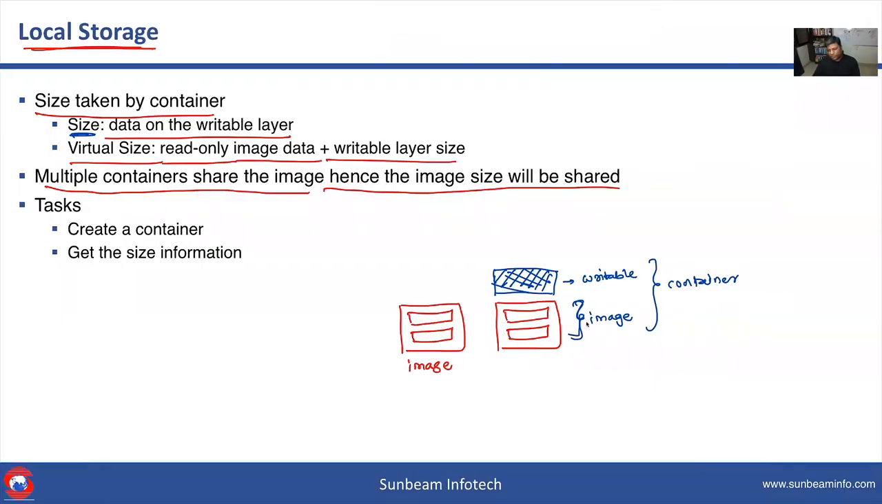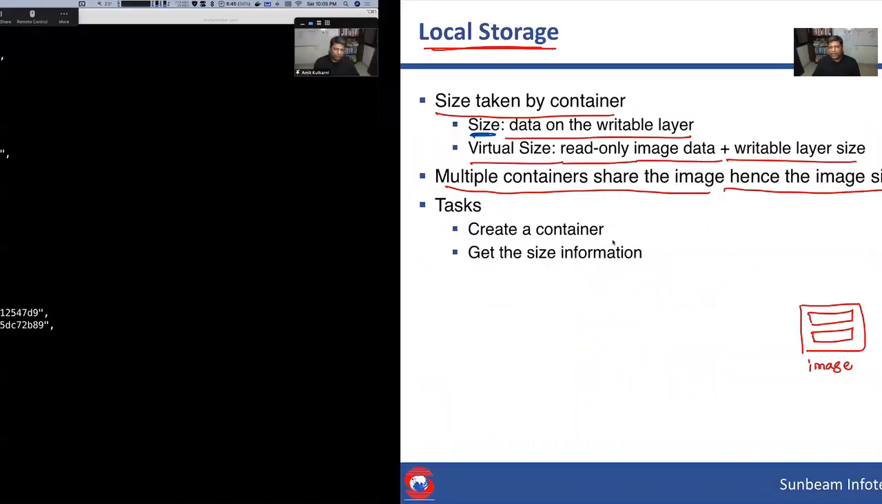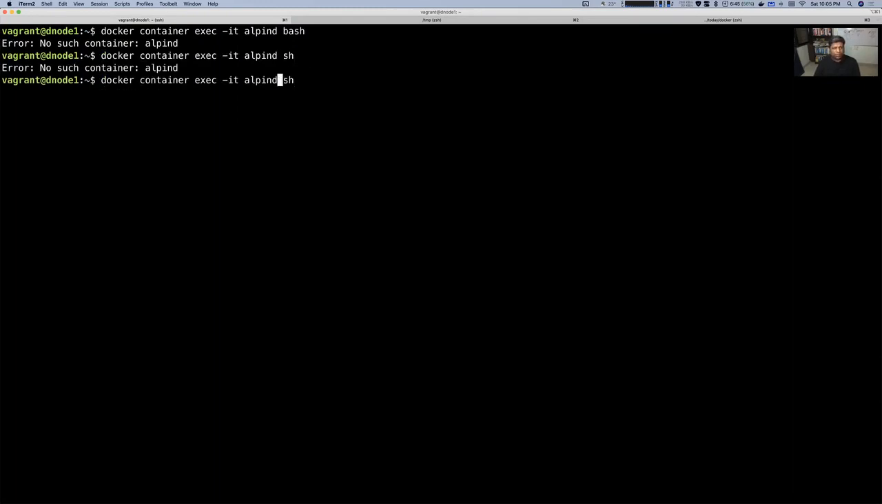So the total size of a container is nothing but the total size of the image plus the writable layer. That's it. That's how we can get the local storage. This is something which is going to get created by default. So if the container is already created, I can say exec -it, this is the Alpine image. I'm going to go back and say bash. Bash is not supported, sh is. I'm sorry, Alpine.